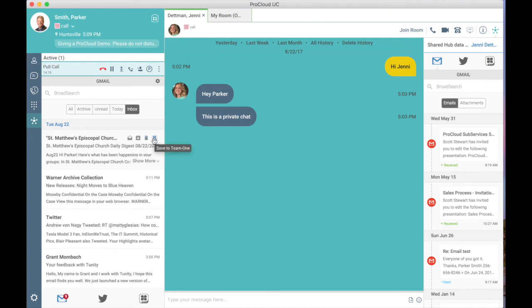You could even integrate in with the Team One application from BroadSoft. We can archive that message. And again, we can mark it as read at that point, just like we're in the email client. So a lot of neat functionality in there.